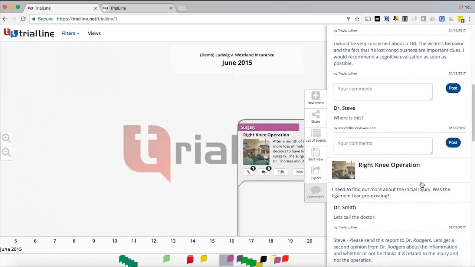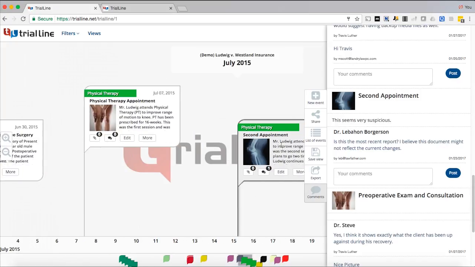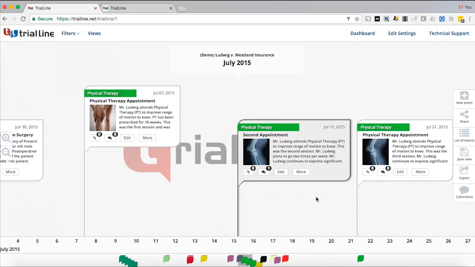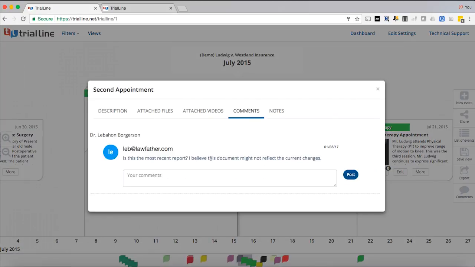And as we click through, we can see that whenever we click an event, it brings it to the center of our TrialLine, so we know exactly what we're talking about. To close comments and notes, we just click it, and there it goes. Here we can see our event, and if we click more and click comments, we can see the comments that have been made. Similar to the comments pullout here, also within each event you can respond should you want to.